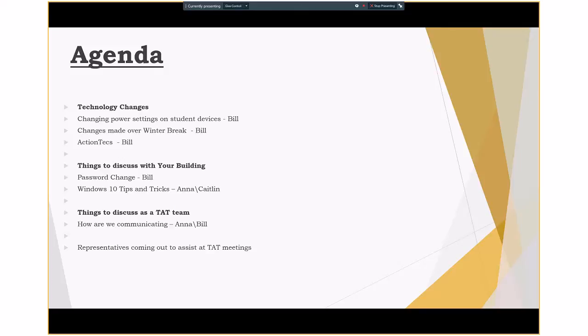So those are things that happened. I don't know if you need to notify buildings about those, but we wanted to let the TAT teams know that those changes had happened, so that if you see something or you hear something, you've got all that information.